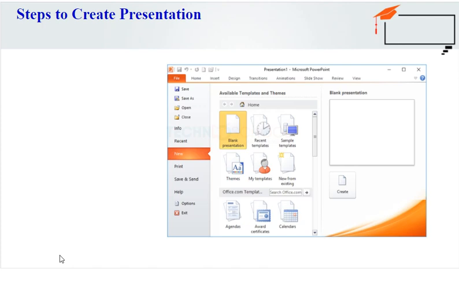So next is how to create a presentation. PowerPoint files are called presentations. When you start a new project in PowerPoint, you need to know how to create a new project. You should also know how to open an existing presentation. So here, first let us see how to create a new blank presentation.